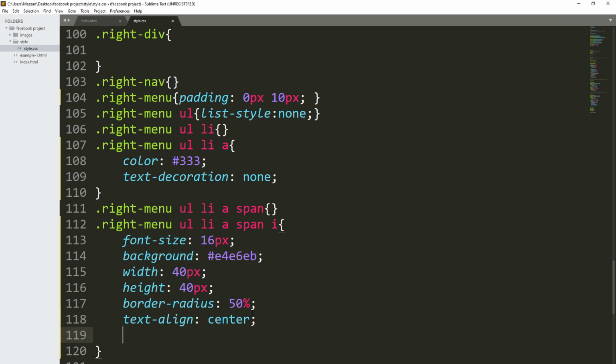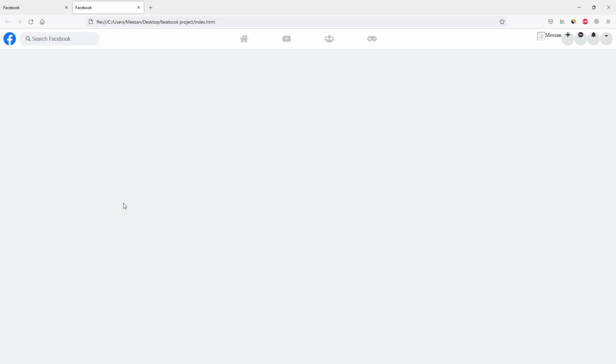So we will add a line-height property equal to the height of the icon which we have given. So as we have given the line-height property, it will center the element according to the height of the icon. So we'll refresh the page. As you can see, it's given the center position.